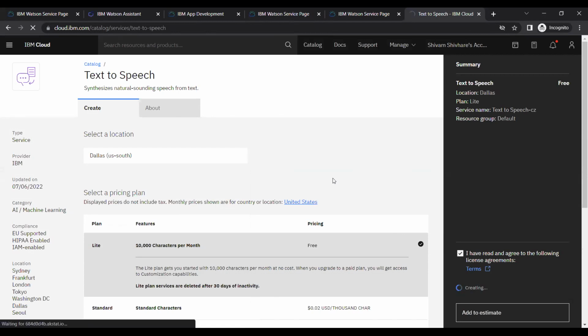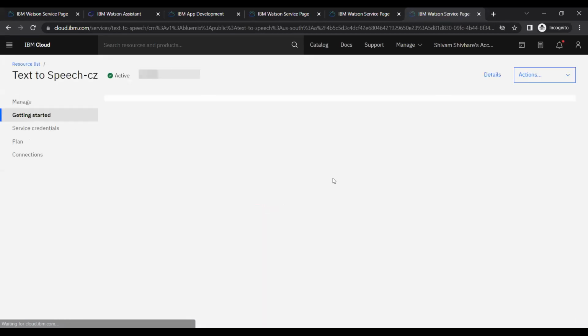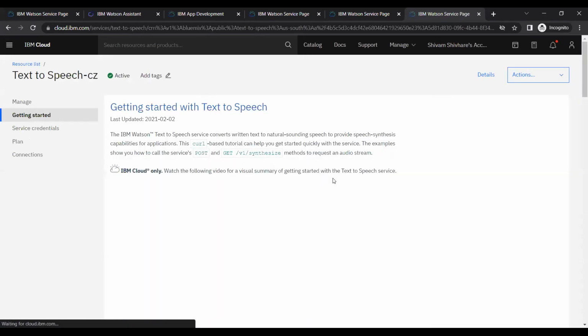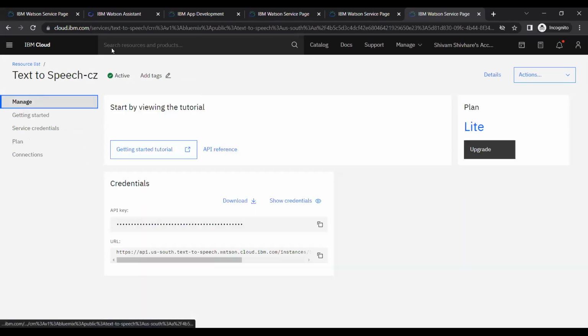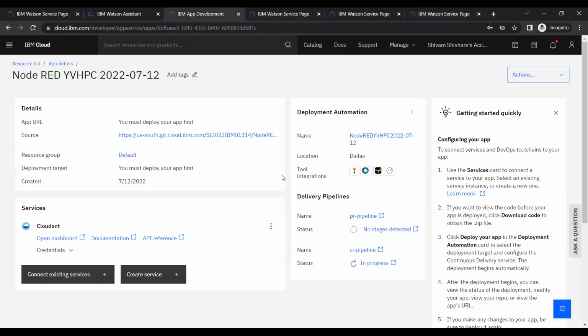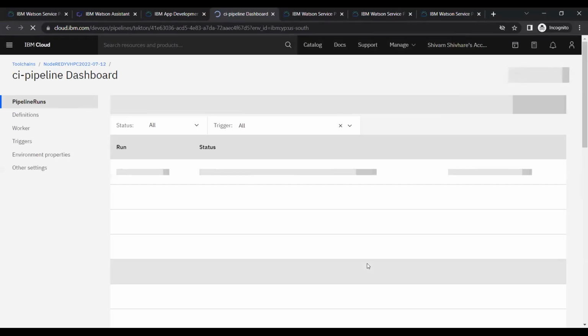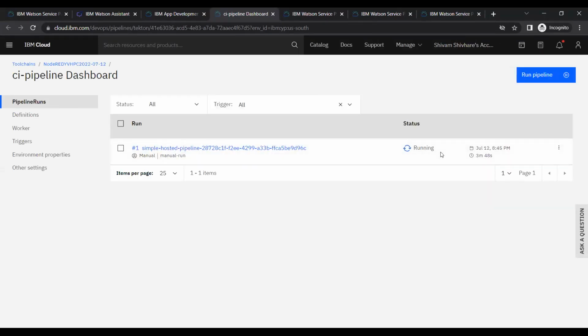So how many services did you create successfully, my dear participants? One is language translator, another one is speech to text, and third one is text to speech. Now we need to check whether Node-RED has created the pipeline successfully or not. Go to Node-RED, click on this in progress. It will take a few minutes to create the service. So if I click on that, it is still, I think, running. Once the status is active or success, then only we can utilize this service. So I'm also waiting for that.